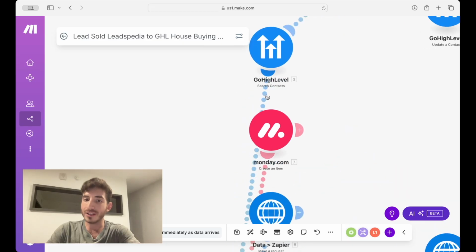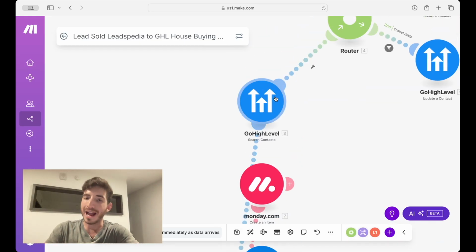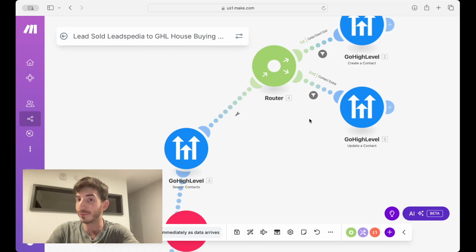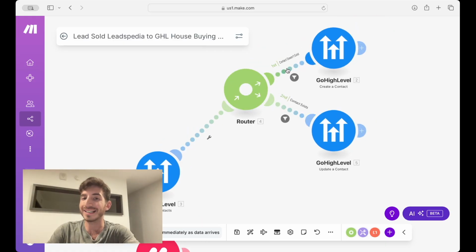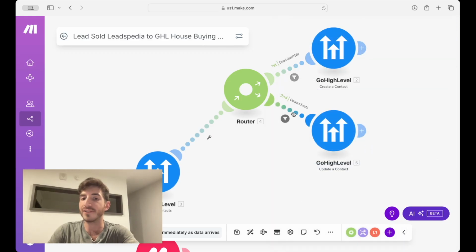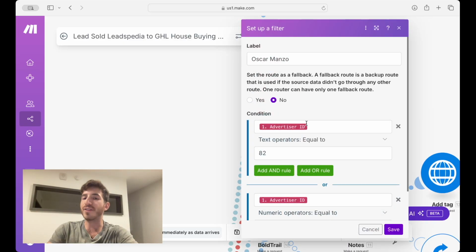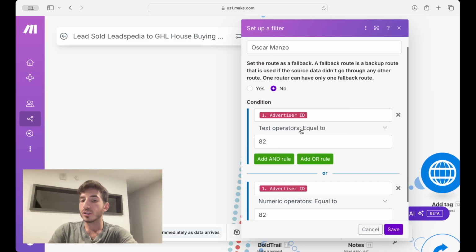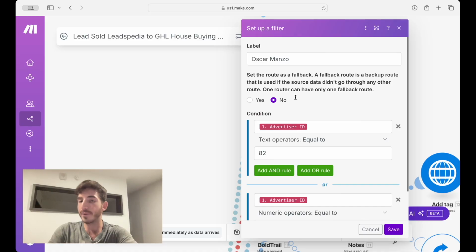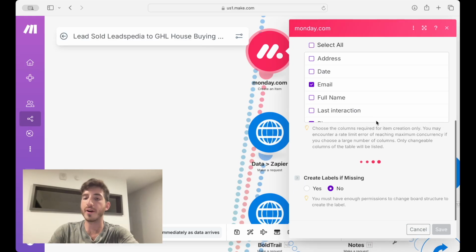We have one branch that, as you can see, has no conditions. It has no filter because we want all leads to have these search contacts. And then we have another router where if the contact doesn't exist, based on total number of bundles, then we create a contact, and if the contact exists, then we update the contact. You can see that the other branches are based on advertiser ID. So if the advertiser ID is this number, it belongs to this client. And then this happens. We create an item in their Monday board.